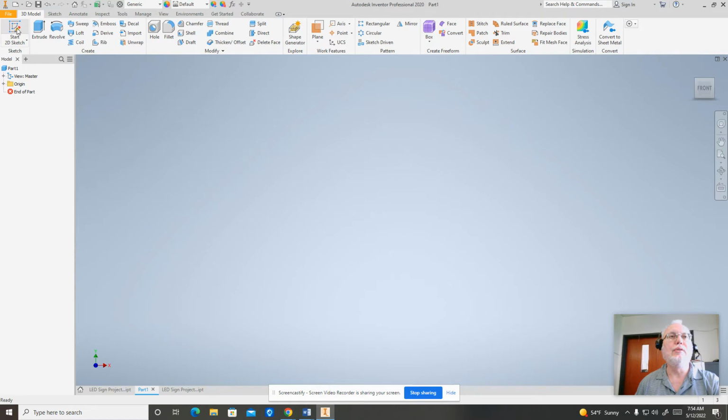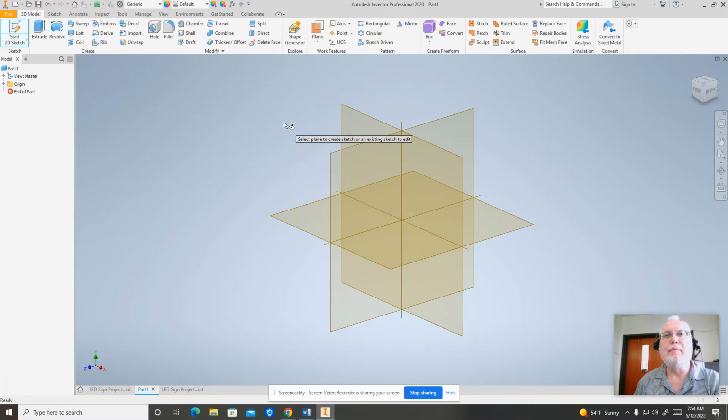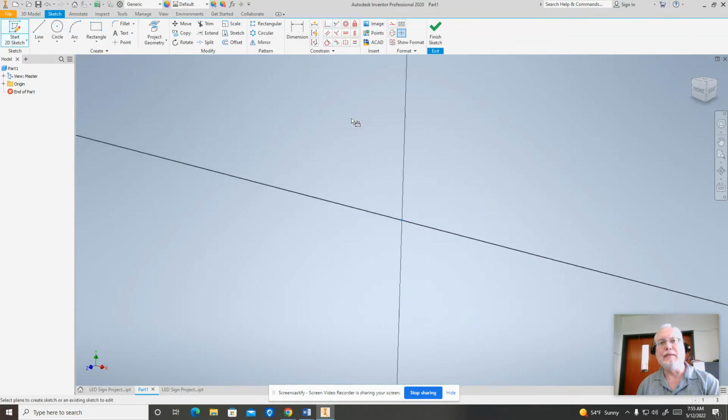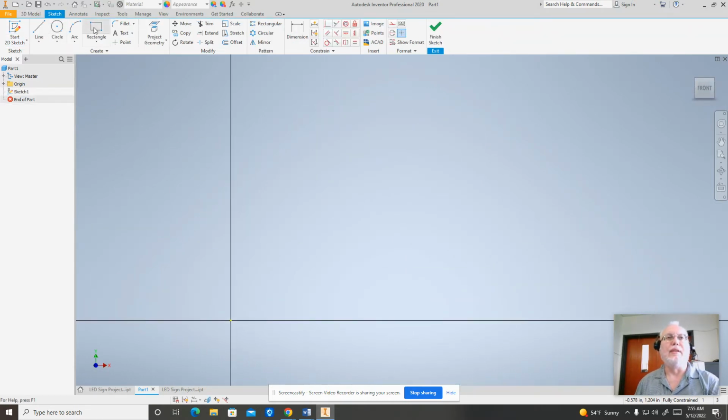So here's what we're going to do. I'm going to start a 2D sketch, and I am going to put this on the XY plane, and I'll pull this down into the corner here. Now, the first thing I want to do is draw a rectangle, but I want this to be a construction line. I've got my rectangle tool going. I'm going to come down here and pull this out, and now I will dimension this.